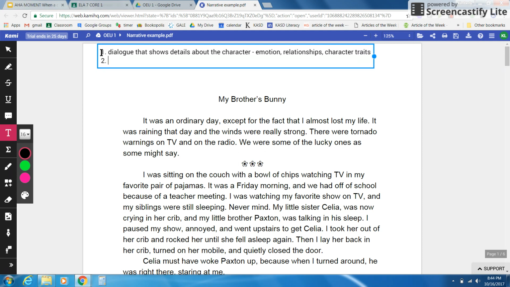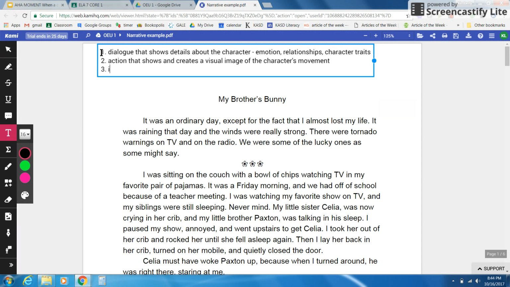The second thing that you're going to look for is action that shows and creates a visual image of the character's movement. And the third thing you're looking for is inner thinking that shows details about emotions, relationships, and character traits. So that's our goal. We want to look for dialogue, action, and inner thinking.